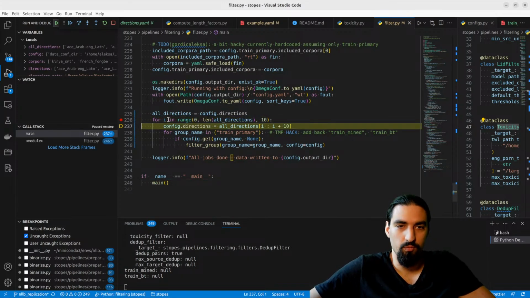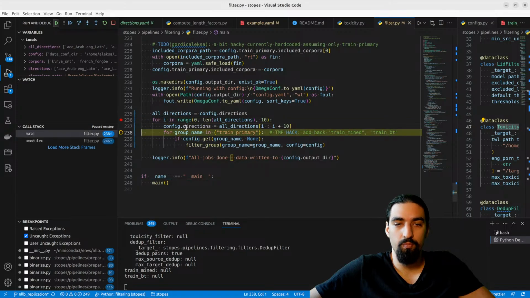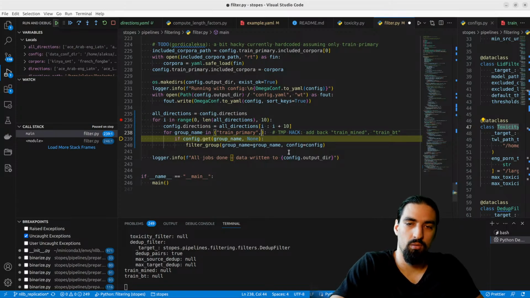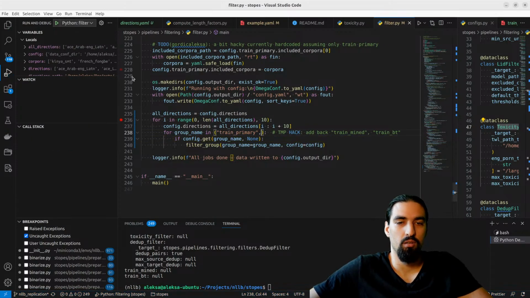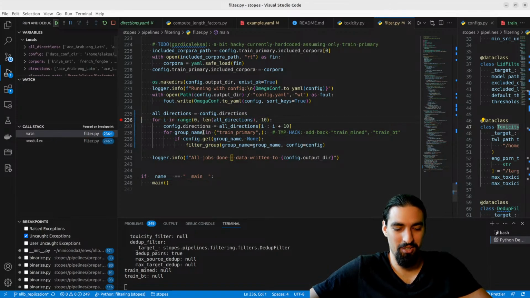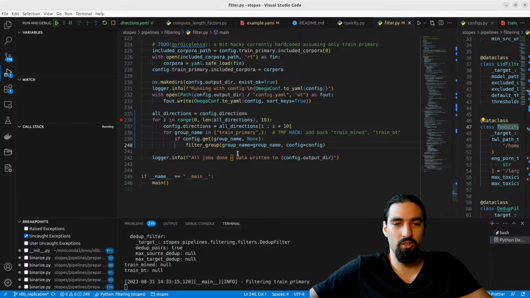Okay. i0. We grab the first 10 directions, and we wait, what's going on? Oh, okay. We need that comma. Otherwise, it was literally just grabbing character by character. Silly bug. So group name, all good. And let's run the filter group.